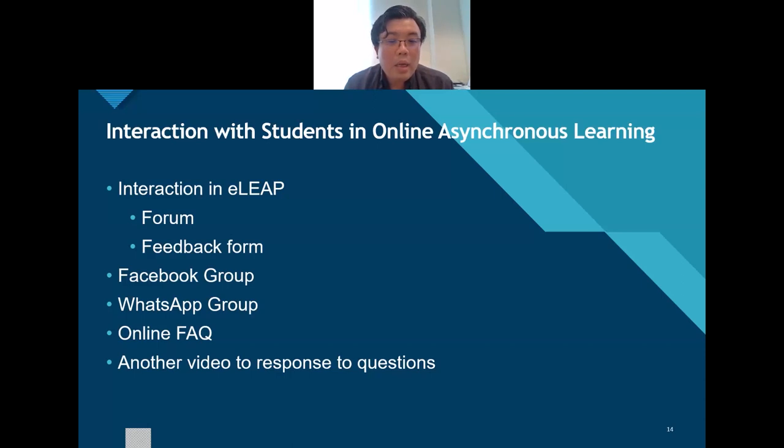Another method to provide interaction to students is a delayed interaction through video. The student can create a question and send it to the lecturer. The lecturer can then make another video to respond to the question and provide the answers, maybe with some external support like images and video as well.